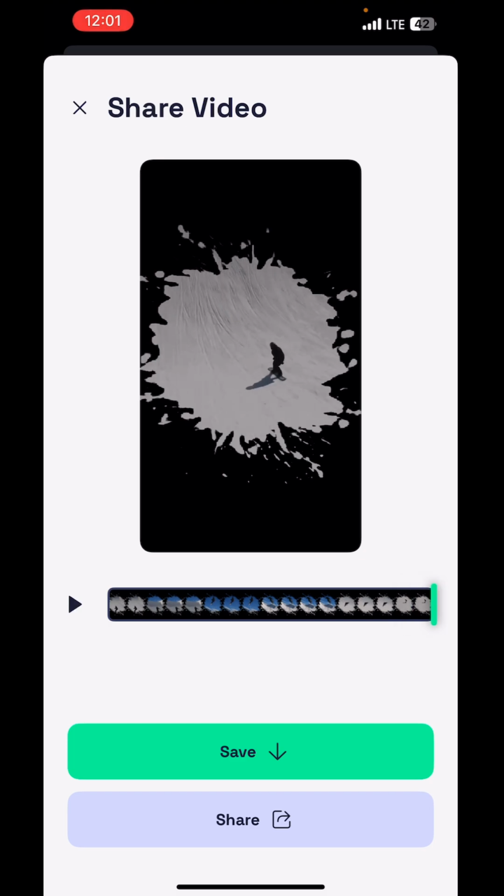So that is how you crop any video using Alight Motion.